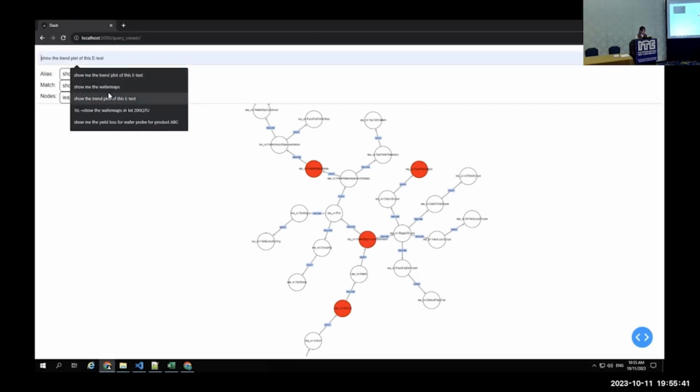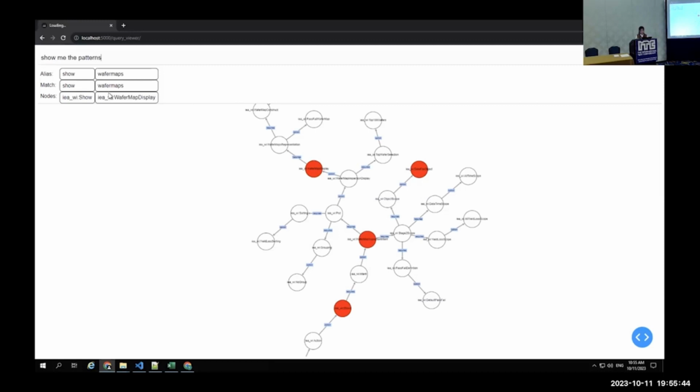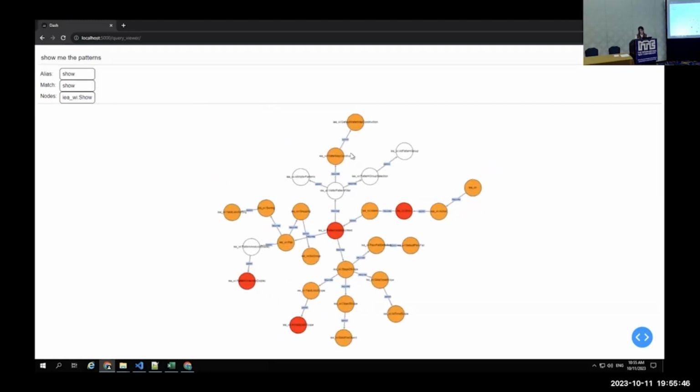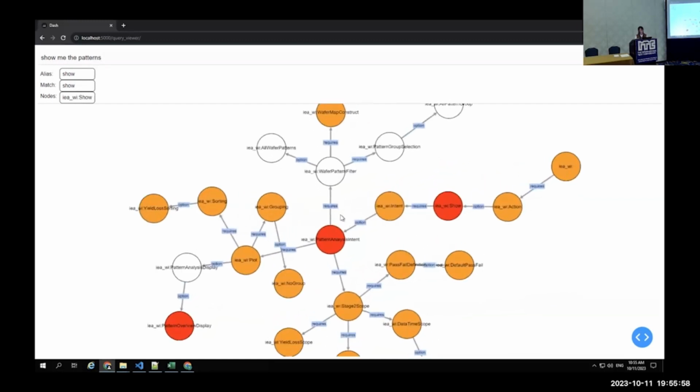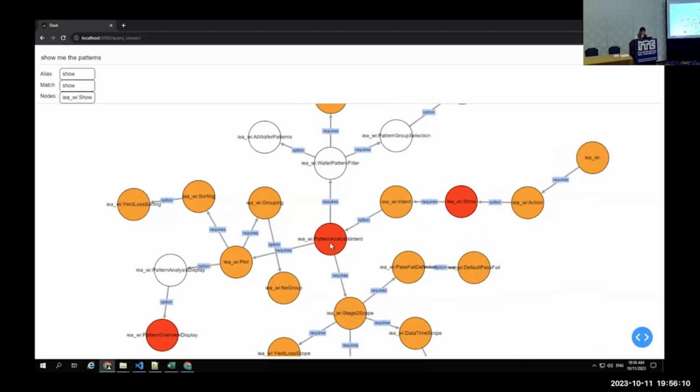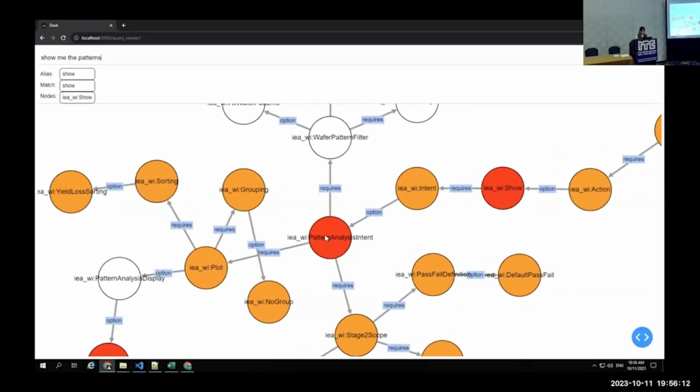And if we enter a second query, let's say show me the patterns, it will do a similar process and we will get a new set of nodes. And this is another subgraph, which is a new configuration. And the orange nodes here are the ones overlapping with the previous graph. So their associated objects can be carried over, like transferred to this stage, like we mentioned in the context switching. And we can also see this intent here is about pattern analytic intent.